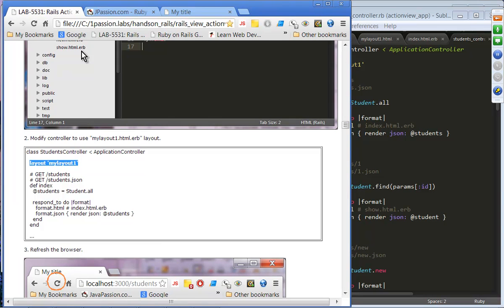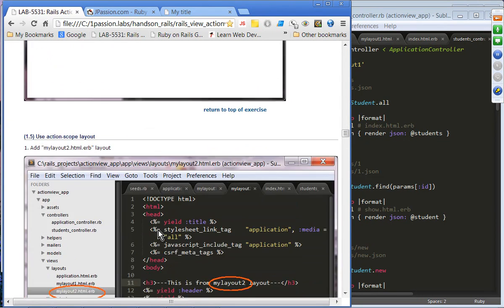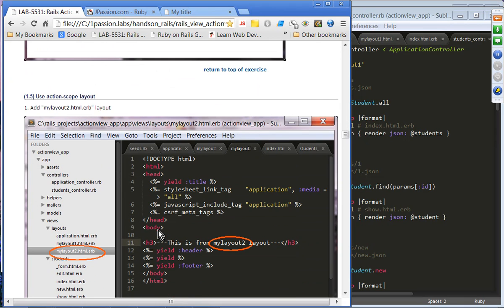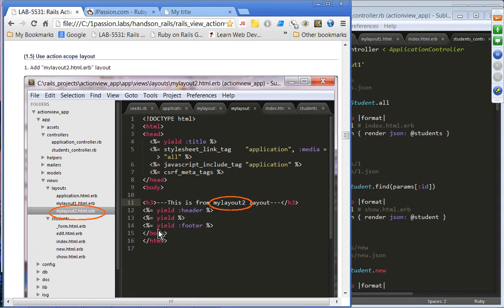All right, so now the next change is we're going to use the action scope layout, meaning we are going to have a particular action use a particular layout file instead of the controller layout file or application layout file. So we're going to create another layout file called my layout2.